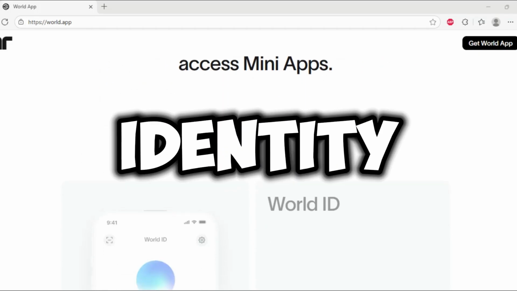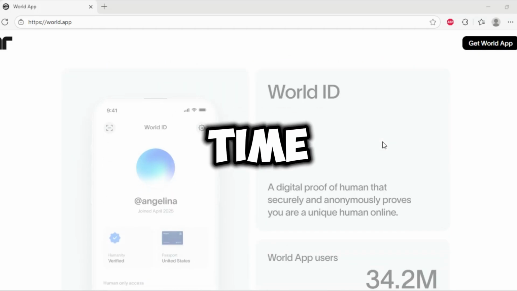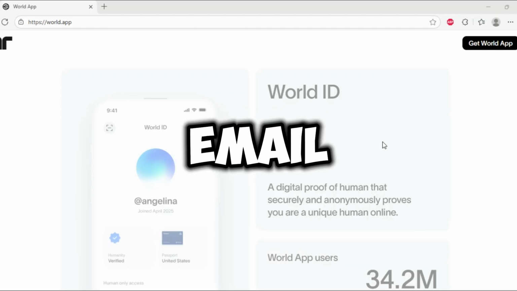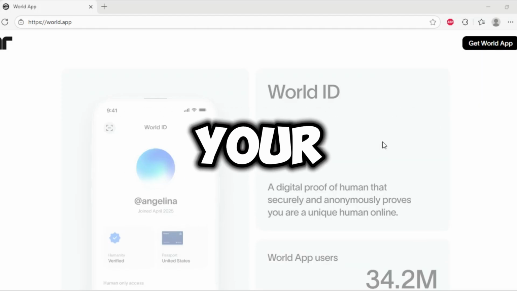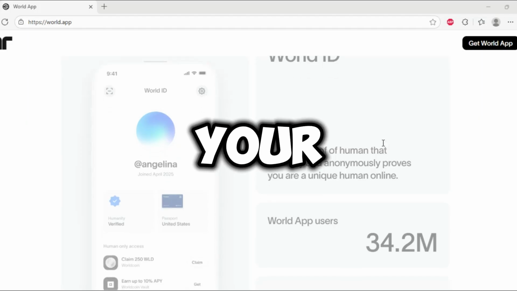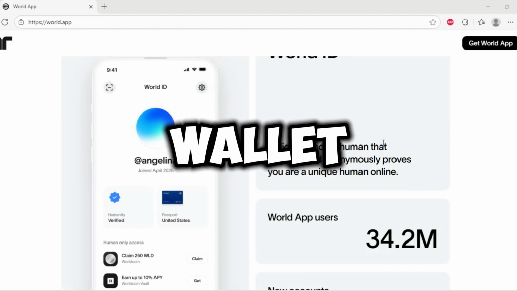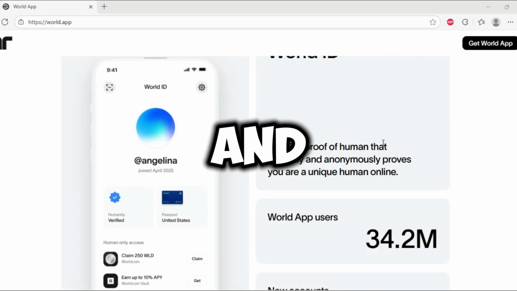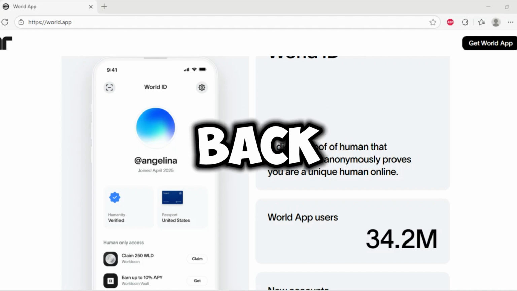Next, verify your identity. World App may send you a one-time code via SMS or email. Enter the code to confirm ownership of your account. Finally, confirm that your account has been restored. Check your wallet balance, identity status, and recent activity to ensure everything is back in place.